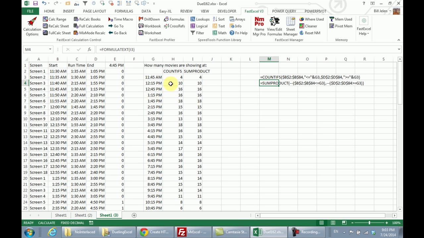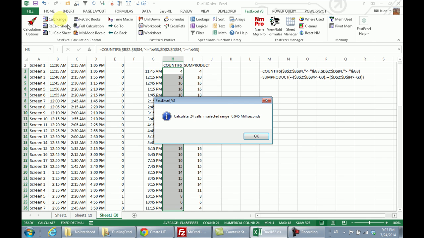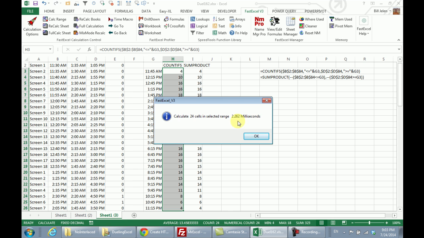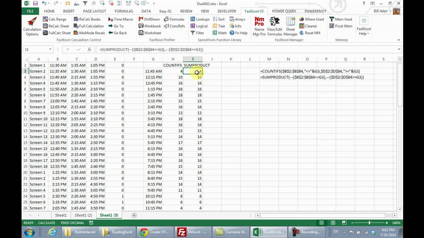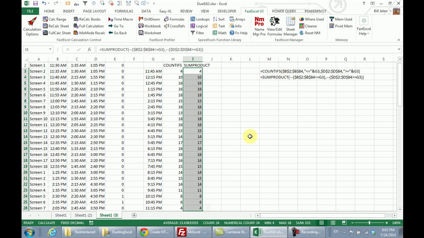Let's try these two, though. The COUNTIFS, the new fast way to go. Calc range, 0.945, calc range, 1.483, and calc range, 2.262. What's up with that? It's getting slower every time. And then SUMPRODUCT, the old, old way, which is allegedly a lot slower than COUNTIFS. Calc range 1.346, calc range 1.309, and 1.374. So actually, SUMPRODUCT is consistently coming out faster than COUNTIFS.